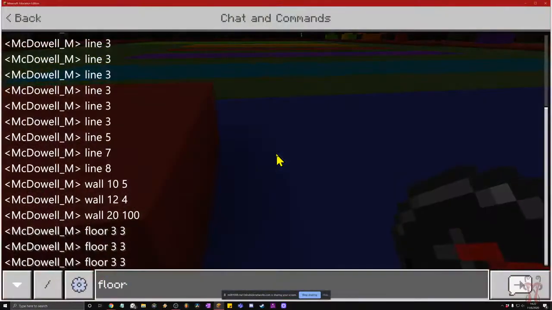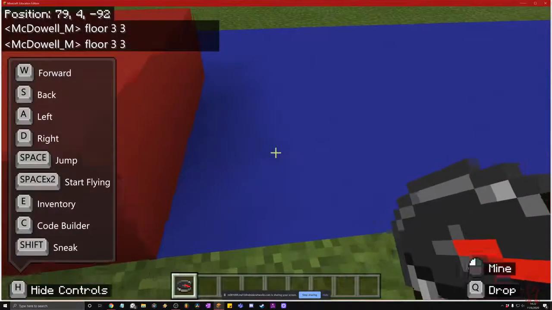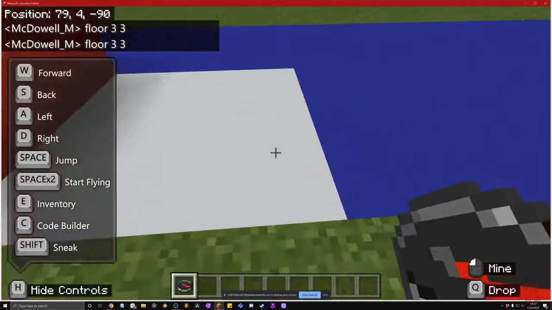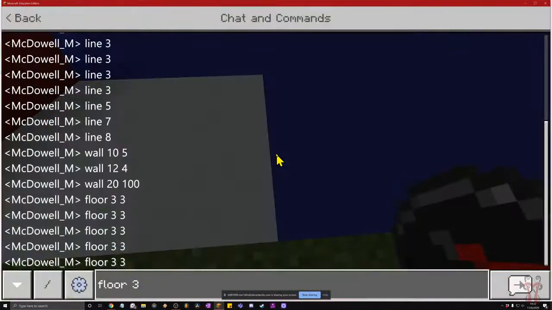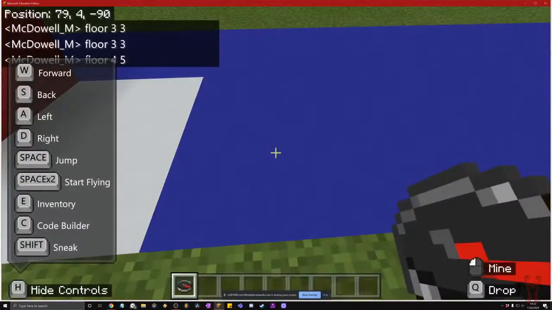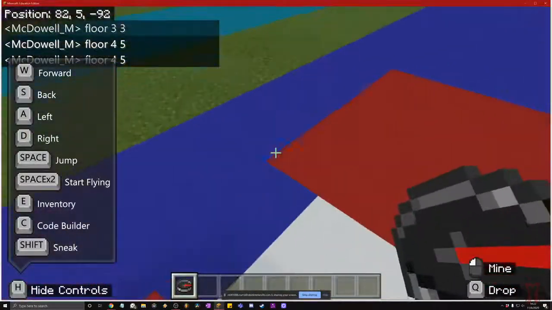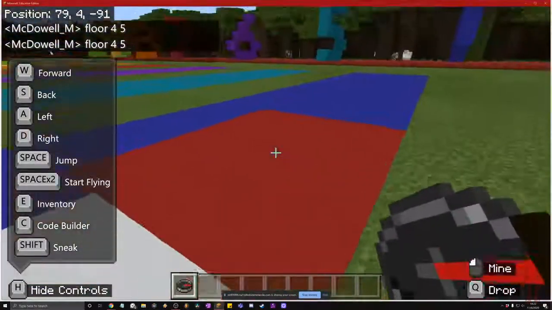But now if I type floor 3-3, it's going to build underneath where I am. And it actually picked blue, so that's why it didn't show up. There we go. So I can make floor 4, we'll say 4-5. And that's how I can get floors that are not squared perfectly. I can now have them longer than I have them wide.